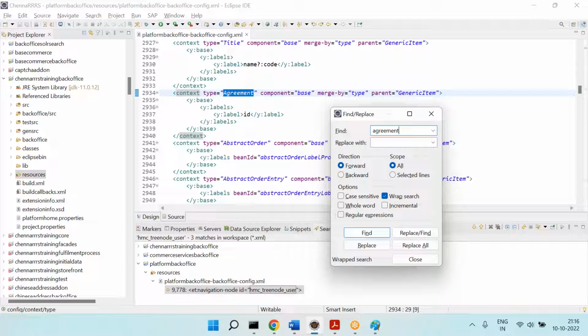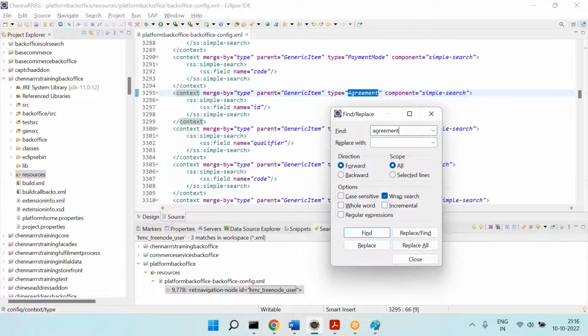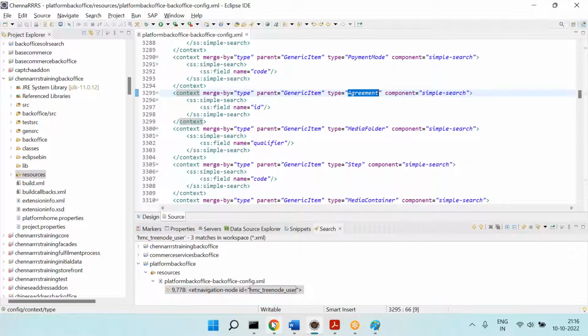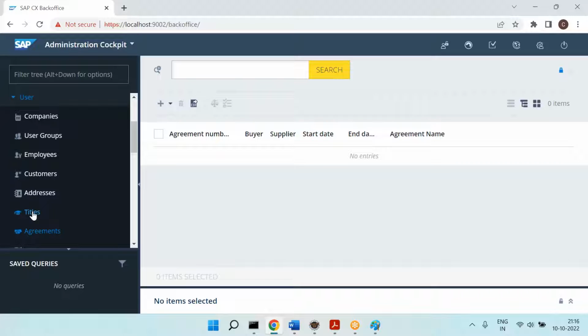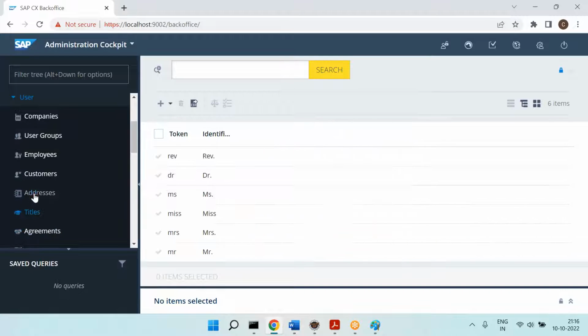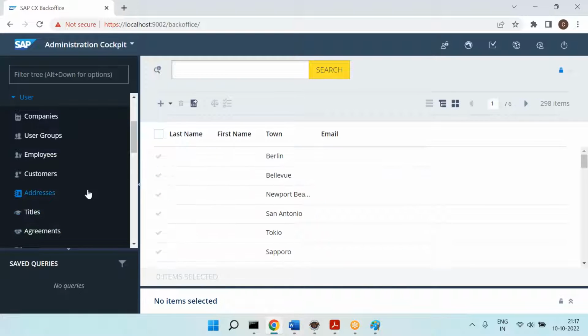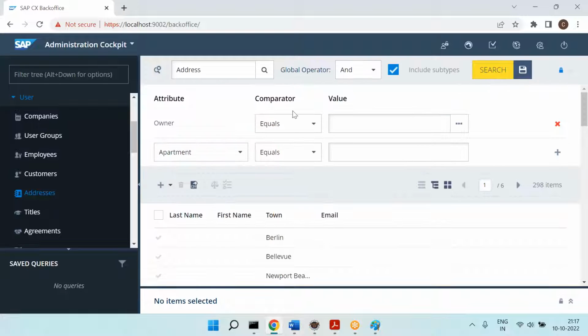Two things you need to observe. So this is a generic item. Simple search. Can you guys pay attention? If you click on this one, this is a simple search. And if you click on this one, this is the advanced search. I told you, right? Are you paying attention?